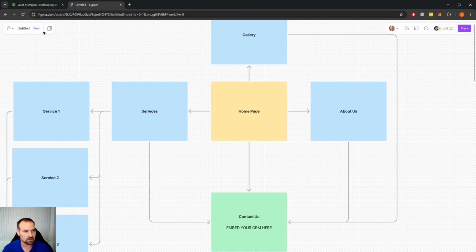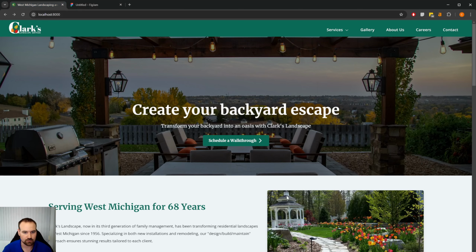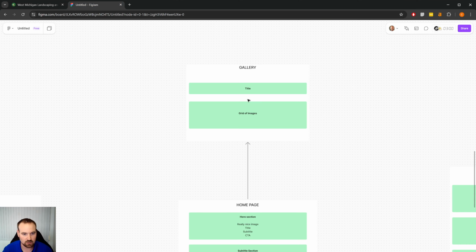So let's go ahead and get started, and we'll also be going over an example. This is a website we're currently building for one of our clients, and we're going to use this as our template that you'll be able to kind of refer back to. So let's go ahead and get started with the home page.